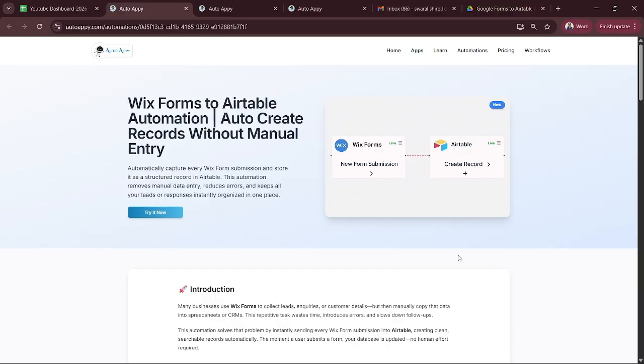So, to understand this scenario, let's consider a real time example. Imagine visitors submitting enquiries or leads through your Wix website. Without automation, every submission requires you to open Wix Forms, copy the details, switch to Airtable, and manually create a new record, wasting time and increasing chances of errors.